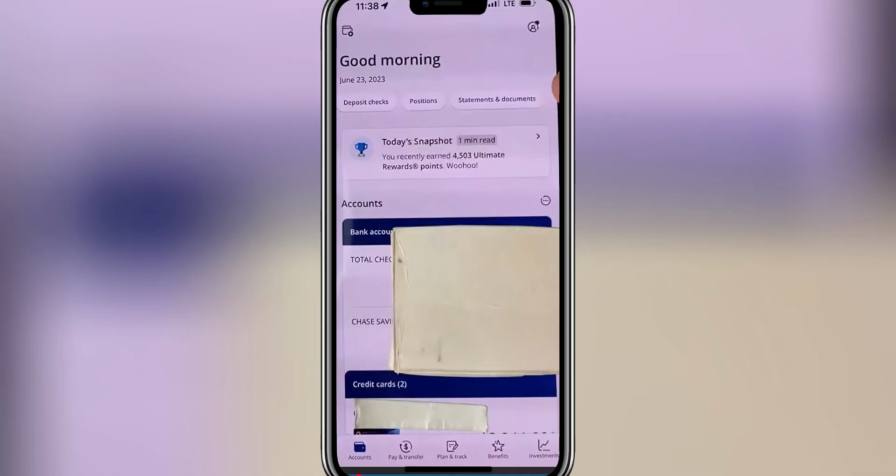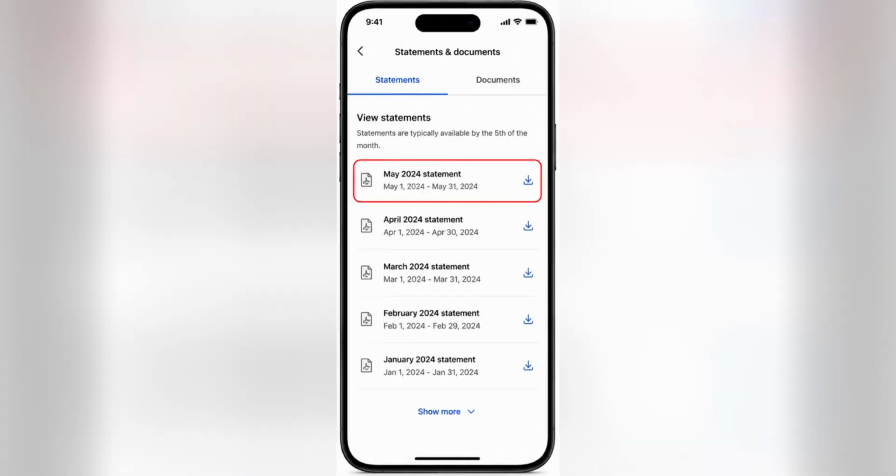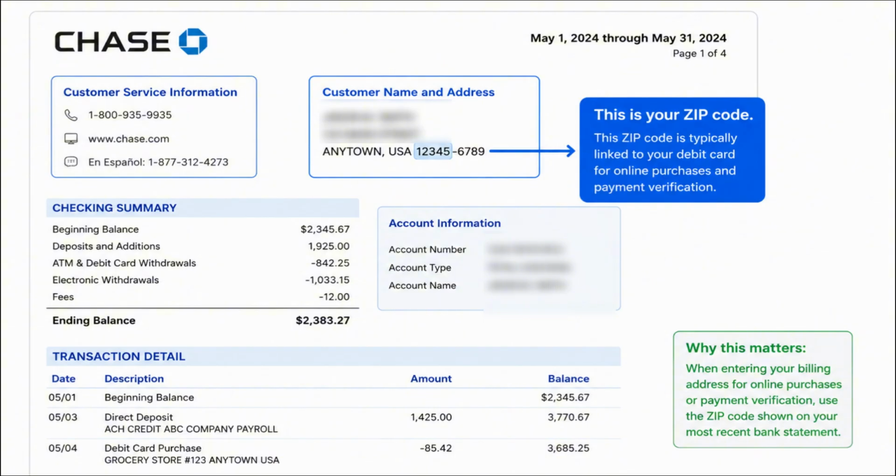If you do not remember which zip code is attached to your debit card, the easiest way to find it is by checking your banking information inside your bank's mobile app or online banking account. For example, if you use a bank like Chase, open the banking app and sign into your account. Once you are on the home screen, look for a section called Statements, Documents, or Account Information. Open your most recent bank statement for the checking account connected to your debit card.